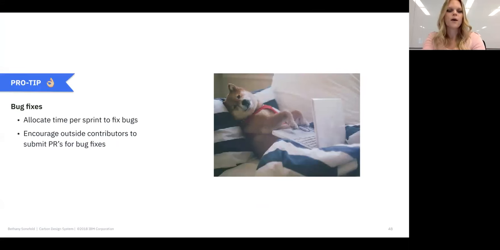Another pro tip: be sure to focus on allocating time just to fix bugs. This isn't something that we did until recently, honestly. We would just say, oh, we have these bugs to fix, you can get to them sometime in your sprint. But what has really helped us to tackle those is to allocate specific points per sprint for someone to fix bugs. It may not always be the most fun thing, but I think it's really helped in maintaining our system. And definitely, again, encourage outside contributors to submit PRs to fix bugs.